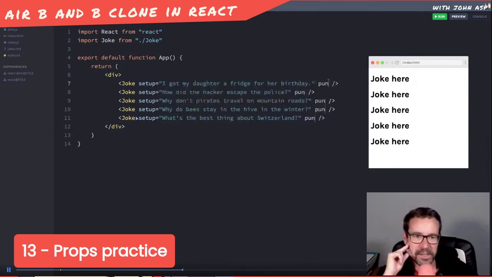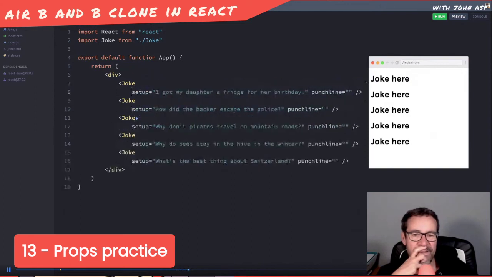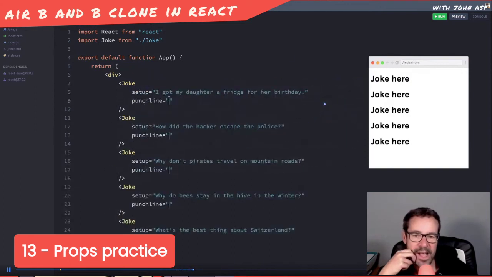And then we have a punchline. Now I can tell that my punchline is going to make each of these a little bit too long. So while I'm here, I'm going to put these on their own lines. Okay, and then I have all the punchlines copied as well.